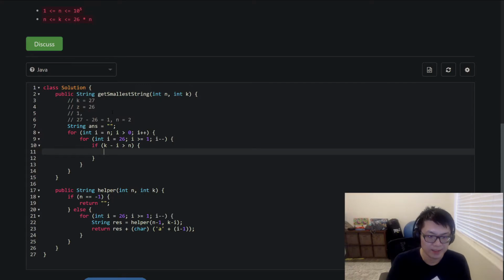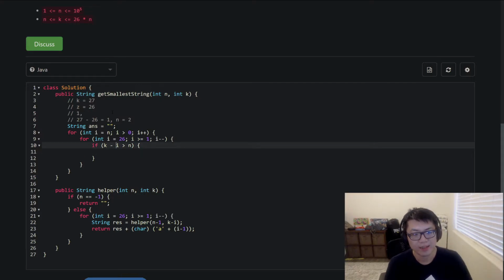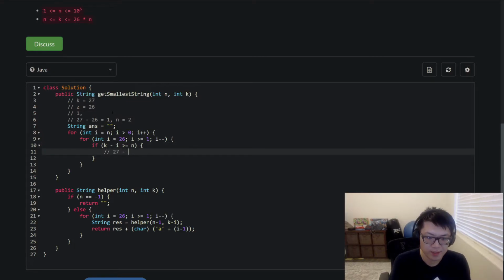So k minus i is greater than n, and I think it actually should be greater than or equal to n. Right, because if it's 27 minus 26, this would be 1, and we want it to be 2, so that wouldn't work. But if we chose y, that would give us 2, and that would give us space to use RA. So yeah, we'll do that, and if that is the case, we found the value, then we do the same thing that we talked about here.